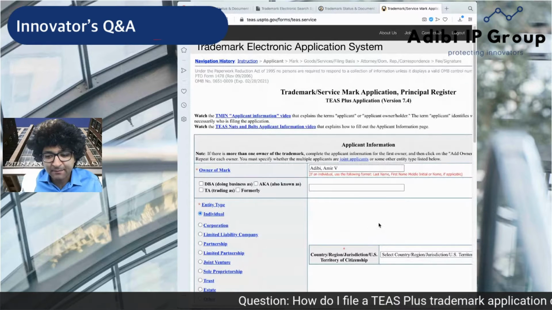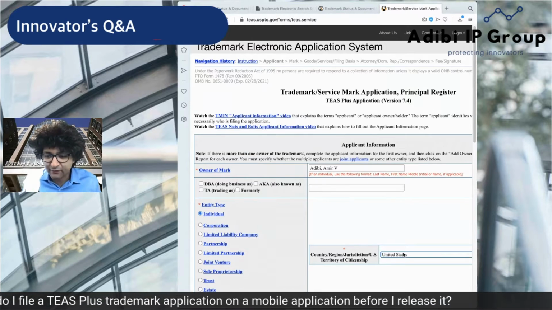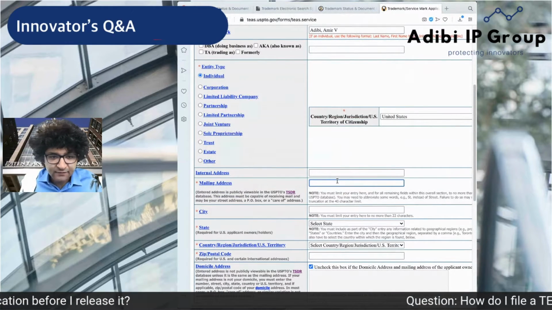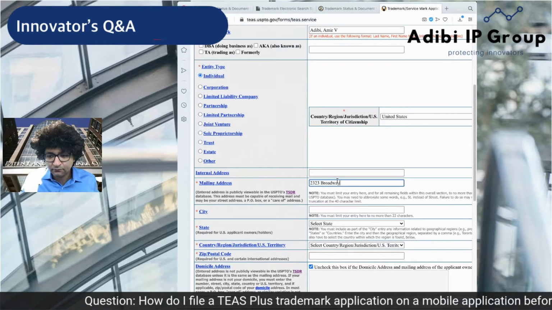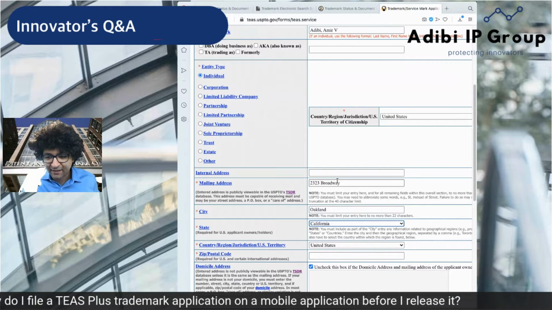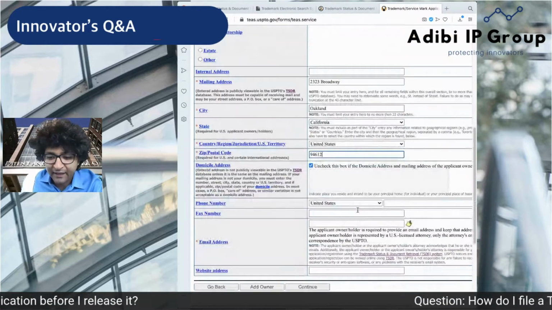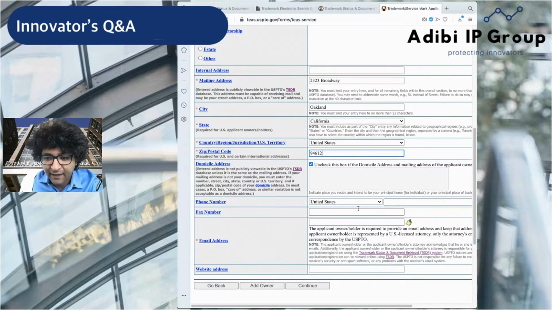Now it's going to ask me for citizenship. That's required. Sorry, United States, there we go. And my mailing address. I'm going to type that in. There we go. Now, if I wanted to have a domicile address, you can enter it here. If you put it in here, it's going to stay confidential.